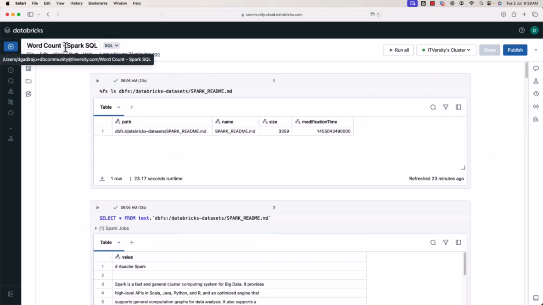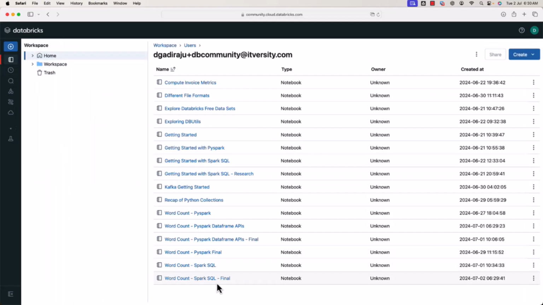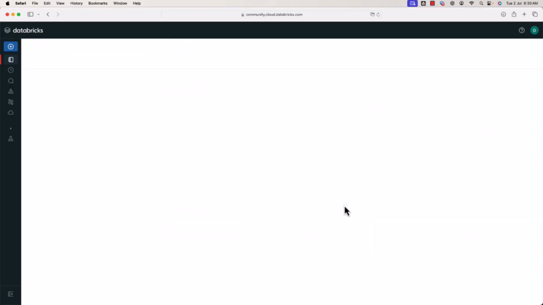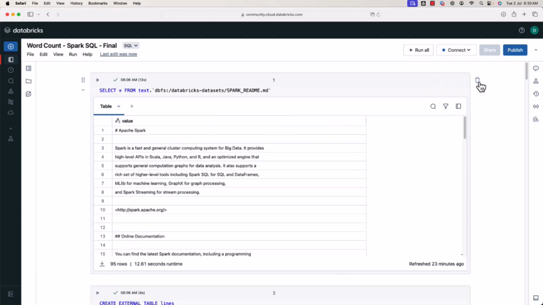Here I'm still in the original one. Let me go to the other one. Let me go to workspace here and then click on this to go to Spark SQL Final. This is not required. This is just to preview the dataset. Even this is not required.